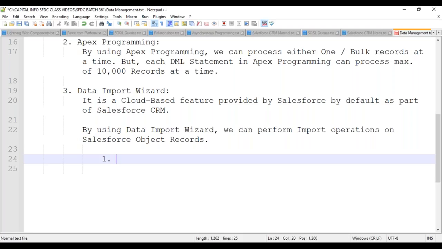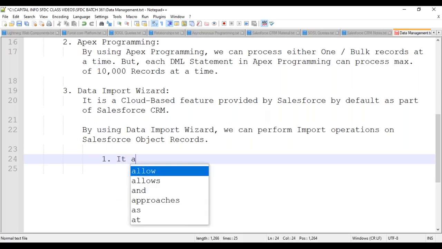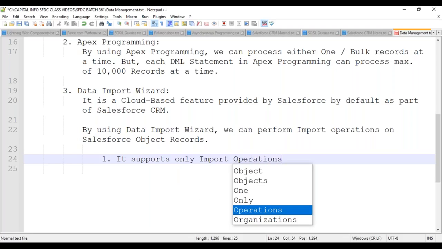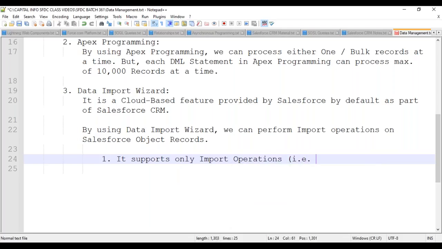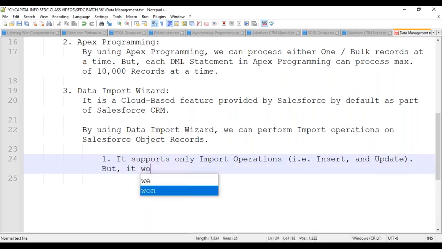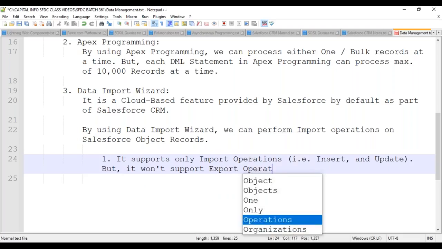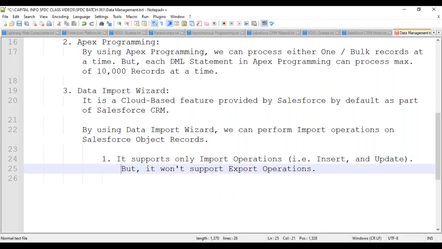Now, I'm giving these points over here. It supports only import operations, that is, insert and update, but it won't support export operations.